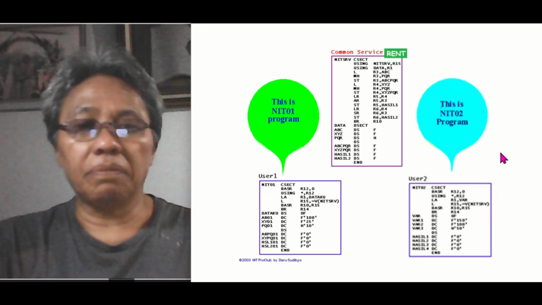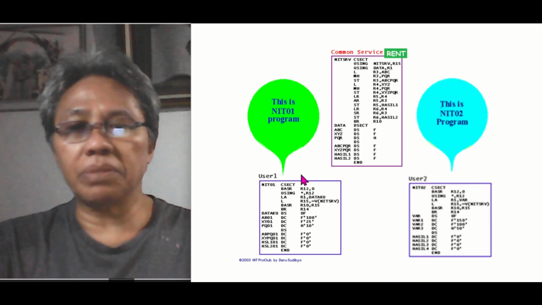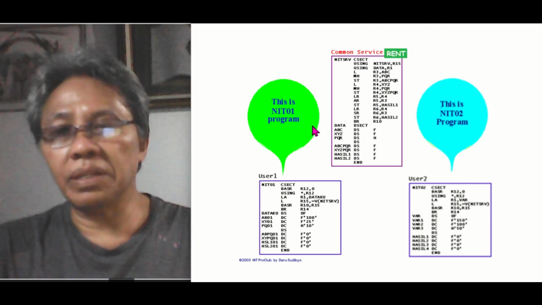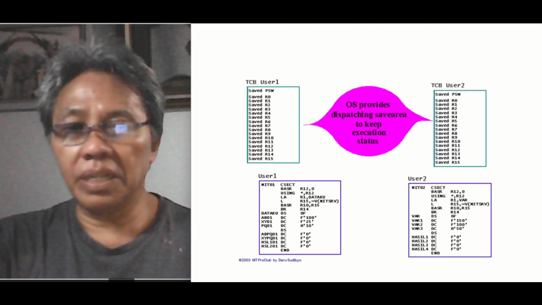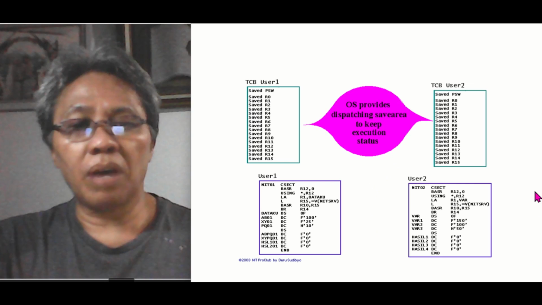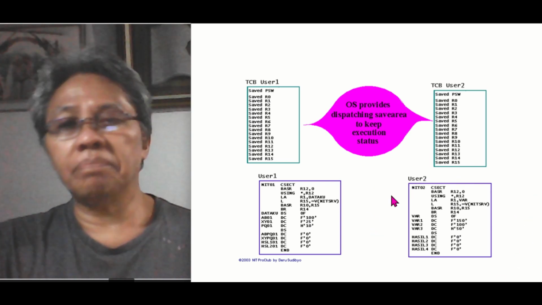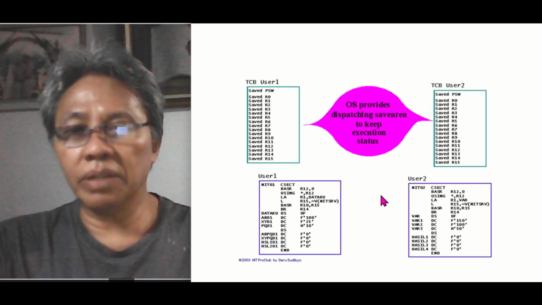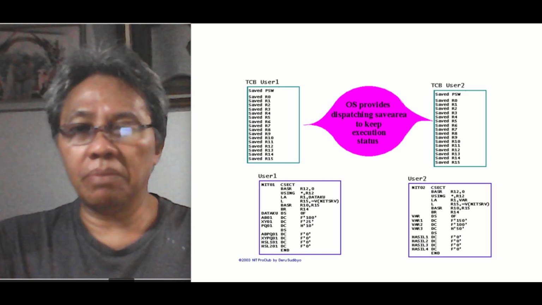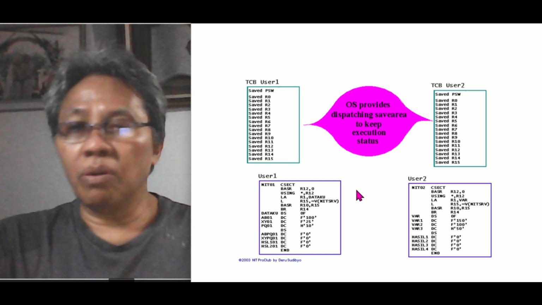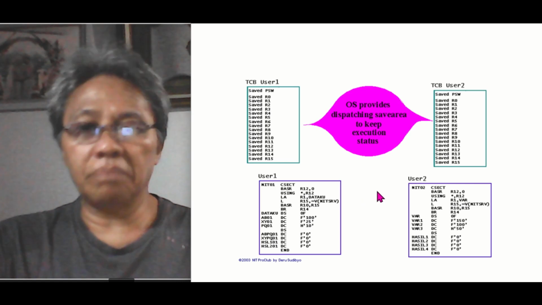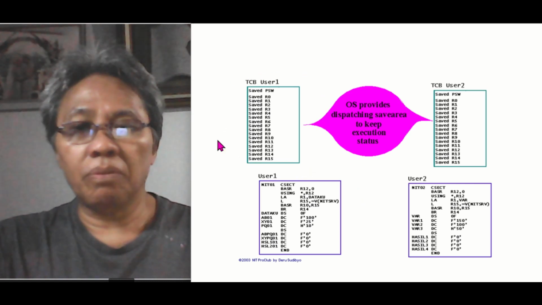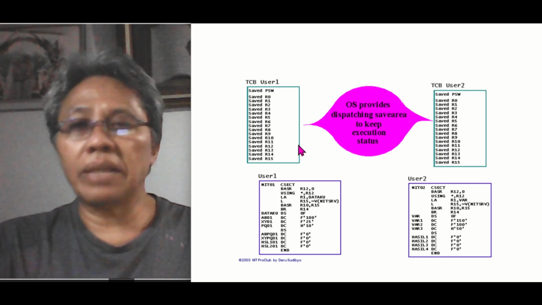What happens if there are two user programs here running at the same time in a single computer, even a single processor? Realistically, even though there is no other program running beside our program, there is at least one program running beside it. What is it? The operating system. OS means our program is never alone in the system, and the OS provides a block of memory to each program: the TCB, task control block.